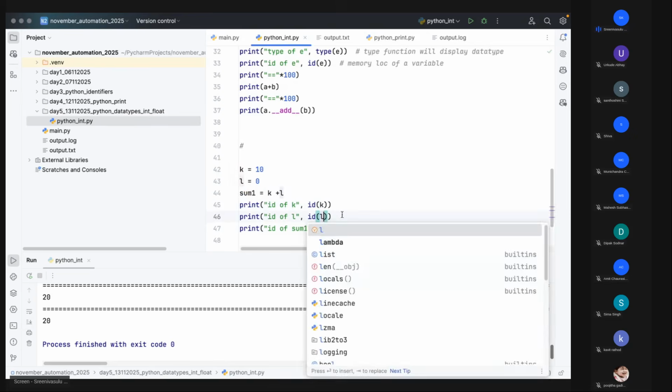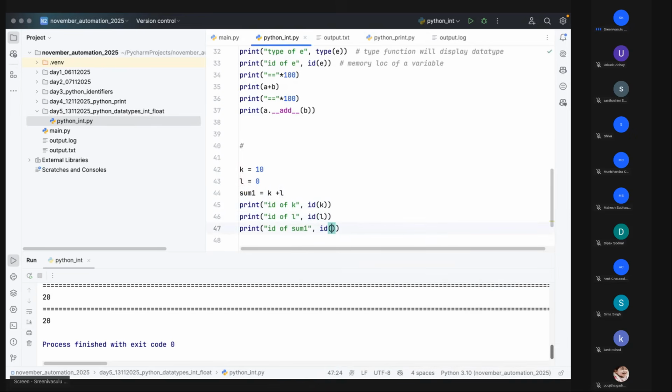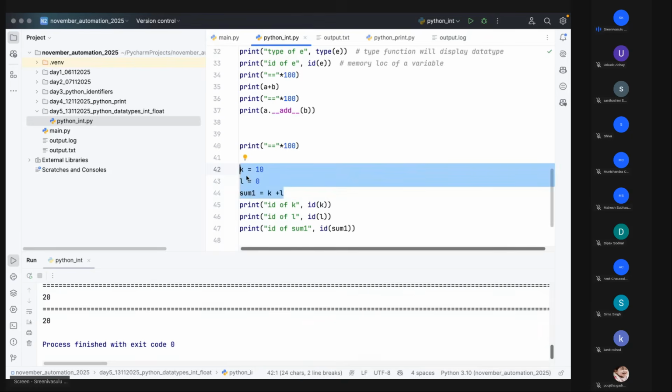Now tell me, which variables will have the same memory location? So what is the K value? 10, right? You're answering in the chat, I don't see any answers. So out of these three variables, K, L, sum, which variables will have the same memory location? K and sum, okay. Good, good. Let me run the code.